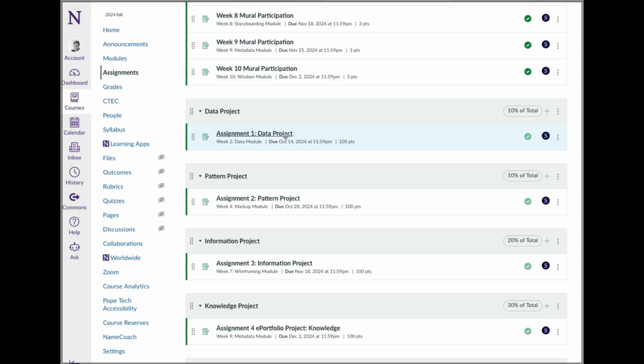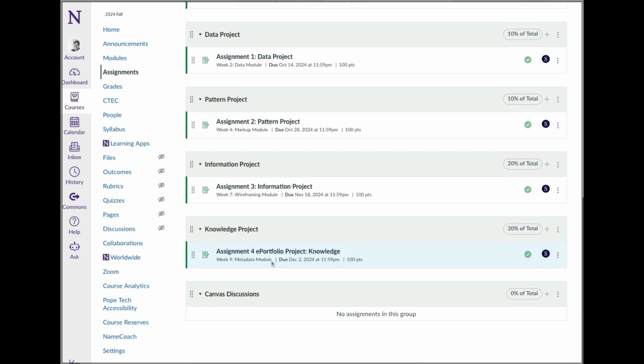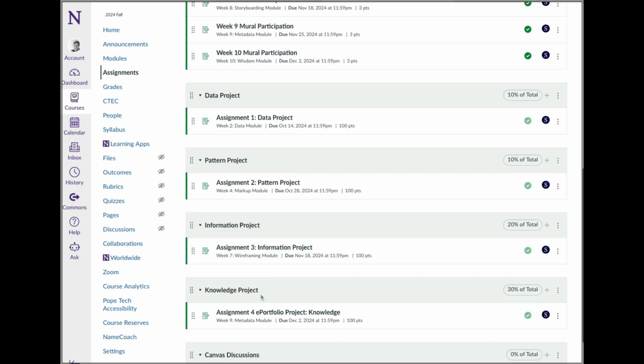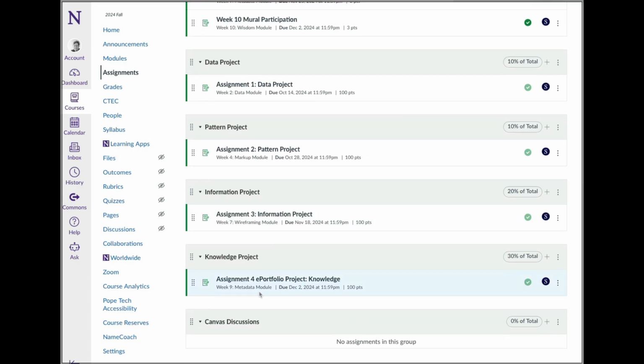Sometimes we have to work through permissions on URLs, but don't worry, you'll share your URL usually in Mural first, and we can work out any issues. But this is where it just goes to be graded. That's all. So these four big assignments, that's the main part.